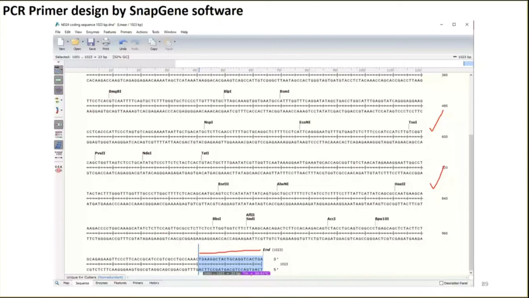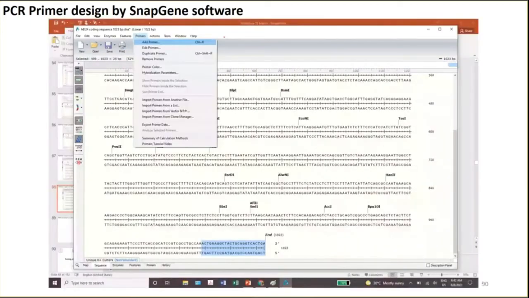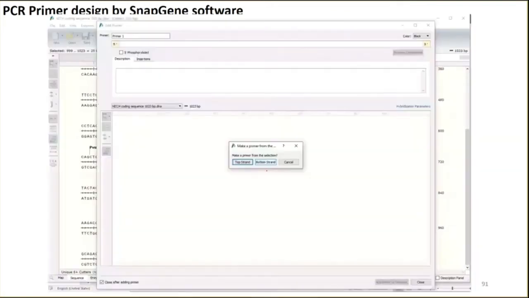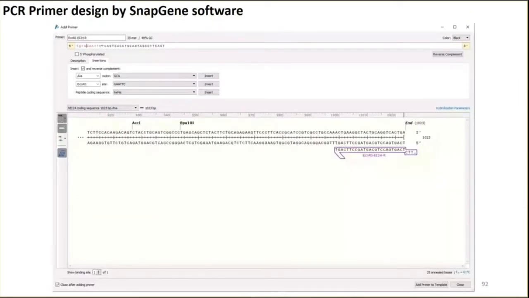Within the SnapGene software, we select the add primers here. After clicking this, the software is again asking where you want to design, on the top strand or bottom strand. Because this is the reverse primer, we have to click the bottom strand. After clicking the bottom strand, we put the cursor on the 5' end of the primer, and we select EcoR1 from this drop down menu, and we select insert, and we add the 4 extra bases on the 5' end of the restriction site.